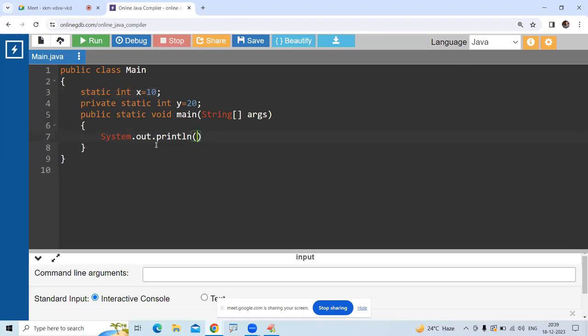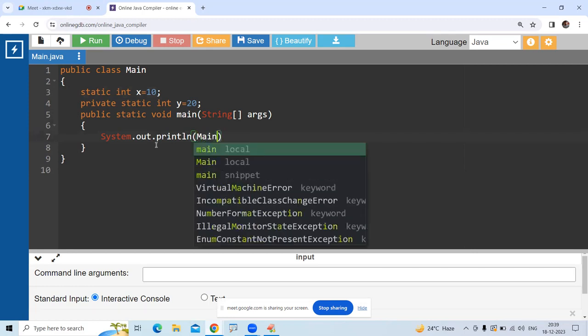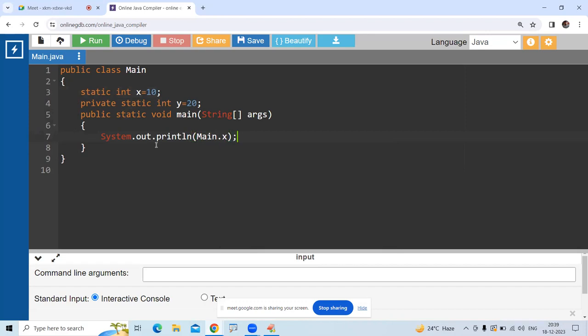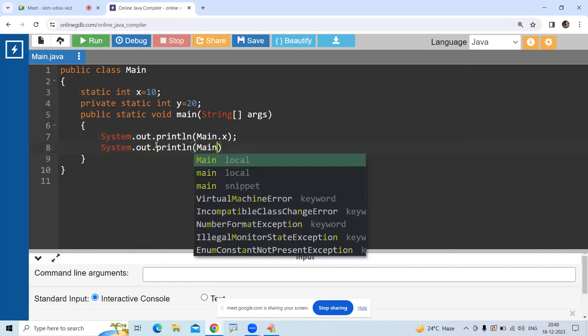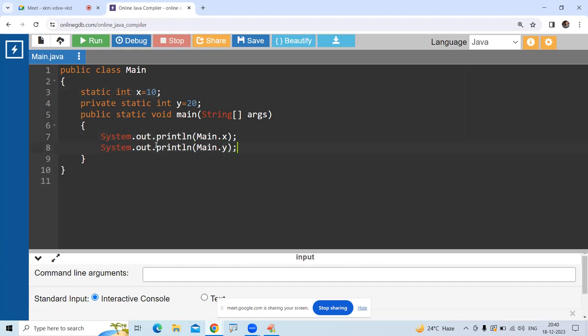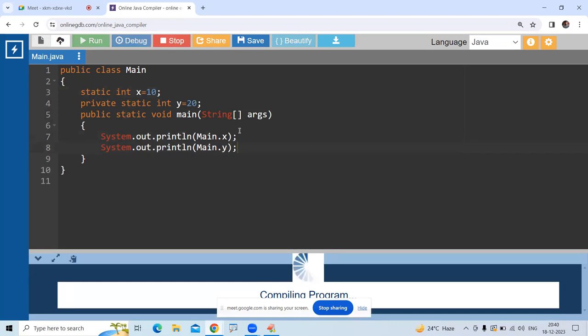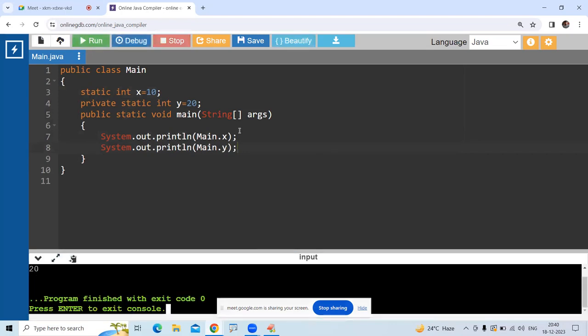Simply how to access? Static variables we always access using the class name: Main.x. And in the same way, System.out.println, here it is Main.y. See, one is a private variable, the second one is not a private variable. When you run the code, you will get the output 10 and 20.